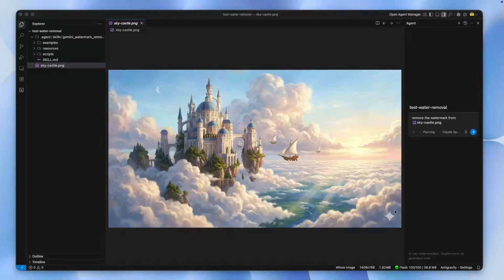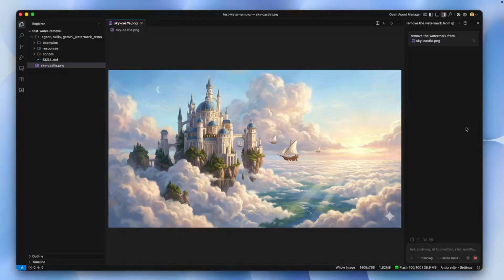Now let me show you the whole thing end to end. I open a fresh Antigravity workspace, drop in the skill, point it at a watermarked Gemini image, and with one command, the agent reads the skill file, runs the script, and hands back the clean image. Watch this.